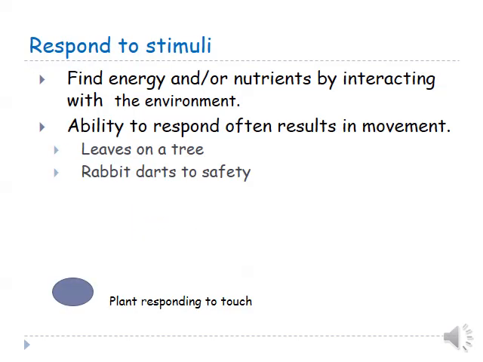All living things respond to stimuli. This is the way living things can find energy and interact with their environment. And sometimes the response to stimuli results in movements. So you can see plants or leaves on a tree will grow toward a source of sunlight. If a rabbit hears a sound that indicates danger, it will dart to safety.